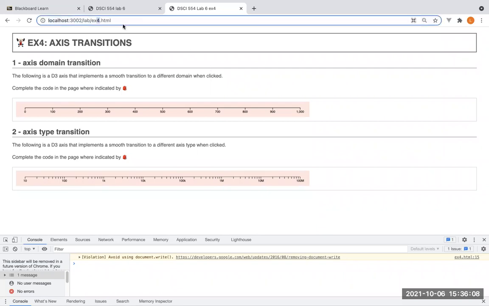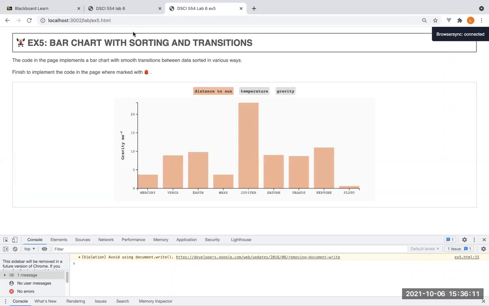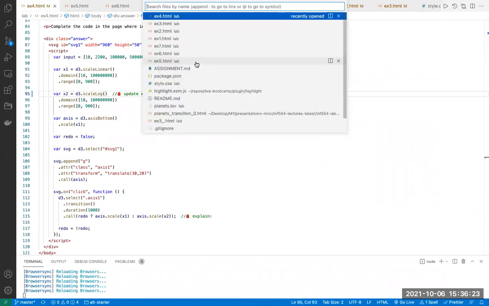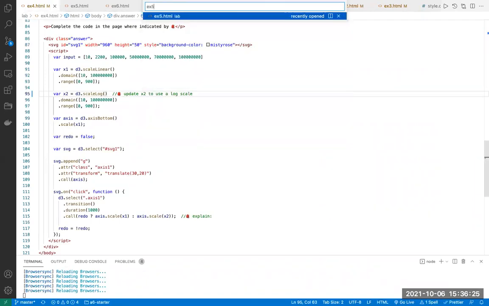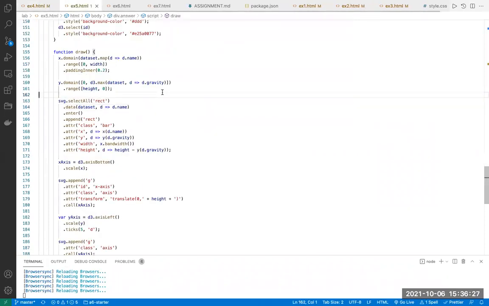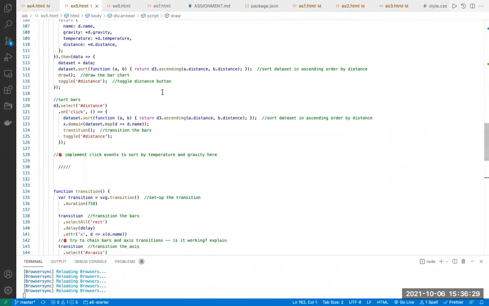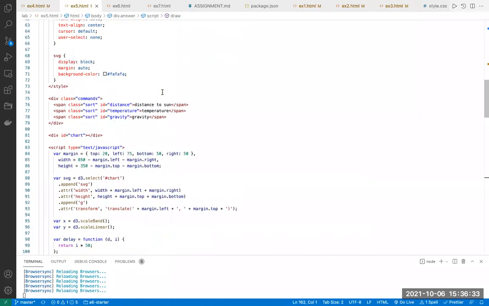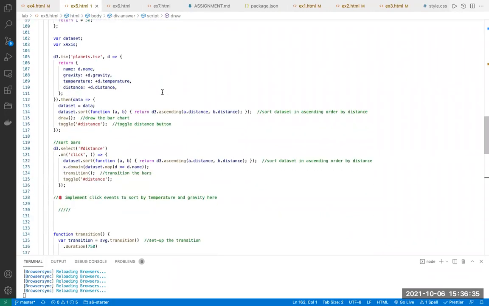So this one is done in a second. This one is just to finish to implement it. You see that you need to implement the sorting for temperature and gravity. So I just want to make sure that it works. It's fairly easy. This is ex5.html. Again, this is more for you to look at how the code works. So we give you an example, and then you need to work out the rest.